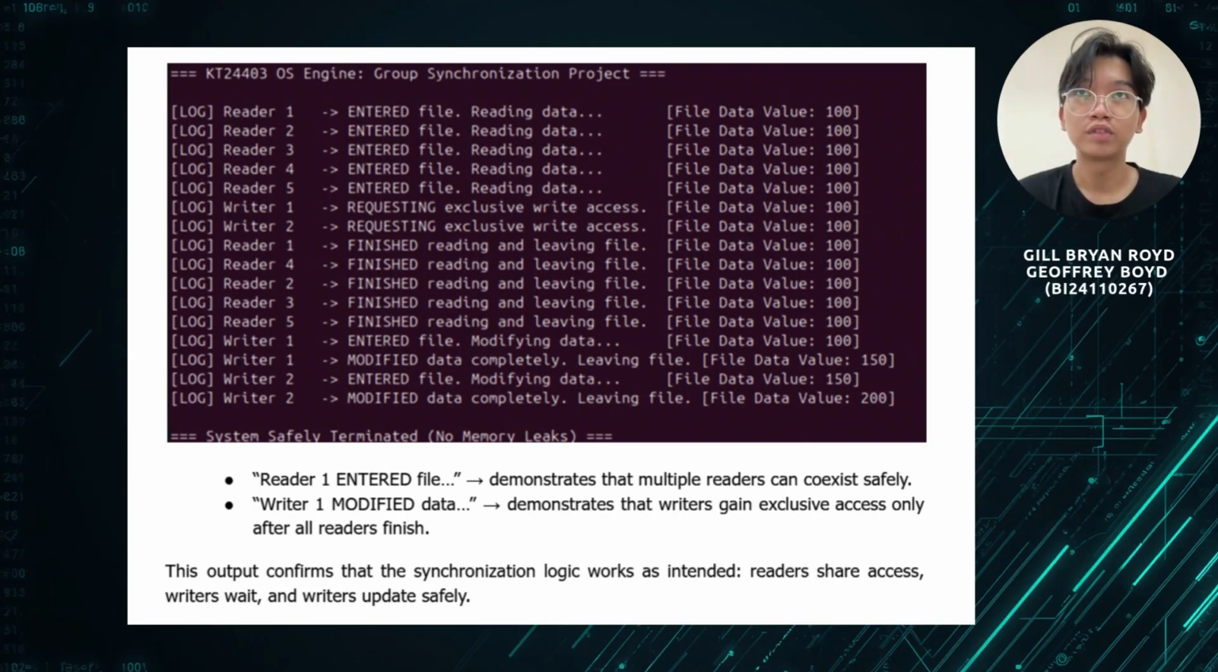In the output slide that I've provided here, it demonstrates what I've just explained on the previous slide, where readers 1, 2, 3, 4, and 5 enter the file at the same time and read the data. We can see here that writers 1 and 2 only request exclusive access and have not yet entered the file. But once all of the readers have finished reading and exited the file, only then writer 1 enters the file and starts modifying the data.